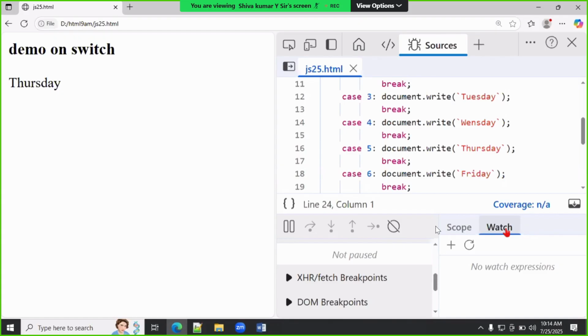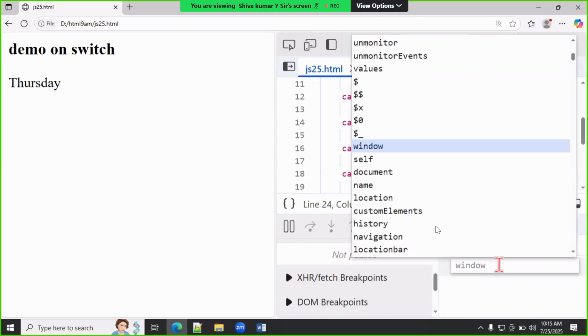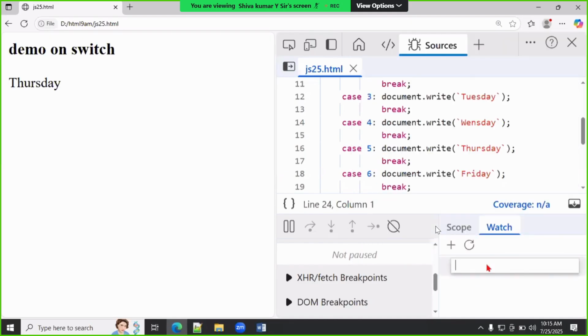But I am interested to know what the X value is while executing the fifth line, what the status of X is while executing the eighth line, and the 10th line. I have an interest to know that. So come to the watch window, where the plus symbol is. Click on this plus symbol and write your expression.